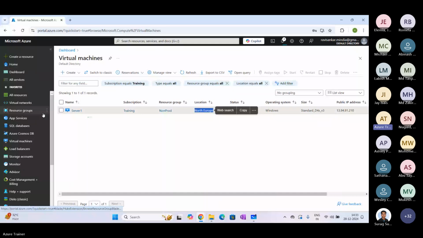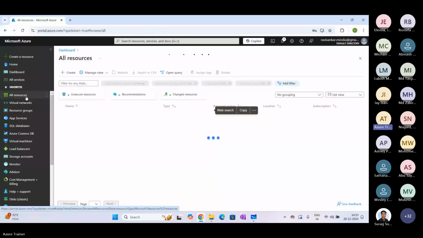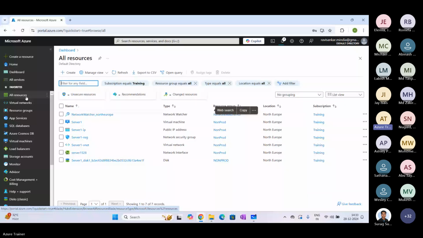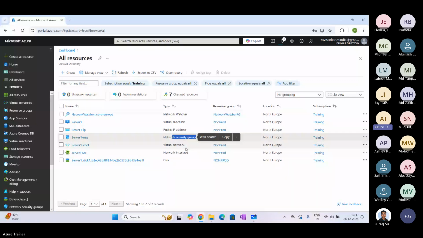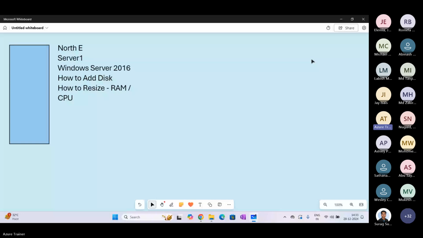Yesterday we were discussing that when you implement a server, along with your server, a lot of components are installed automatically here. If you go back to this all resources tab, you may see along with your VM there is a network watcher, an IP address, a network security group, a virtual network, a network interface, and a disk that got created. So you need to understand that when you implement a Windows server or any operating system in the cloud, along with your VM, a lot of dependent components will be created automatically.